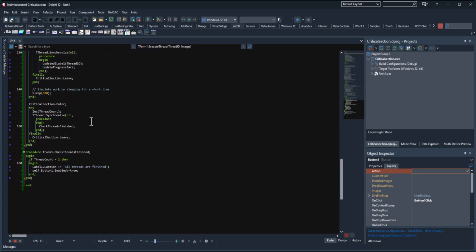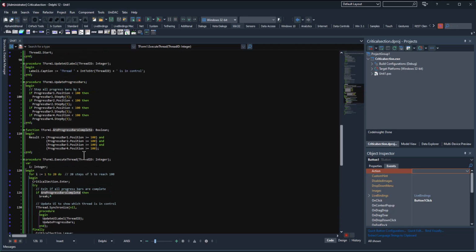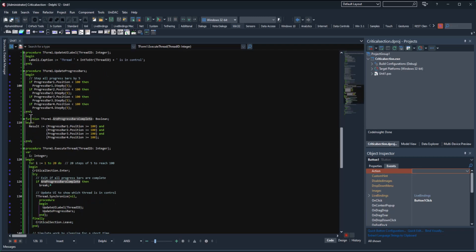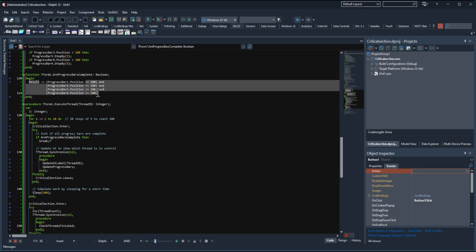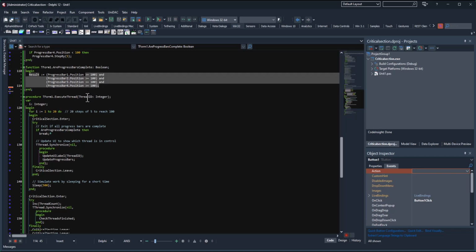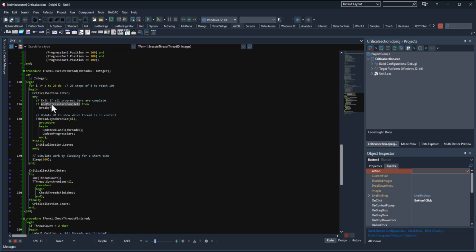Now that's actually a different thing that I wrote. So let me go to that function here. It's actually going to return a Boolean. I set the result equal to if the positions of all the bars are 100, then it's true. Otherwise, it's false. So we're saying, are the progress bars complete? Yes or no, true or false. If it returns true, we break out of this, which causes this thread to basically terminate itself, okay? That's easy enough to understand, right?